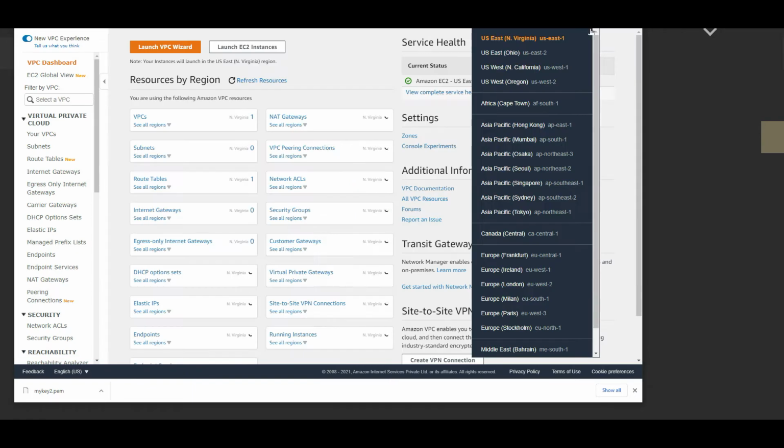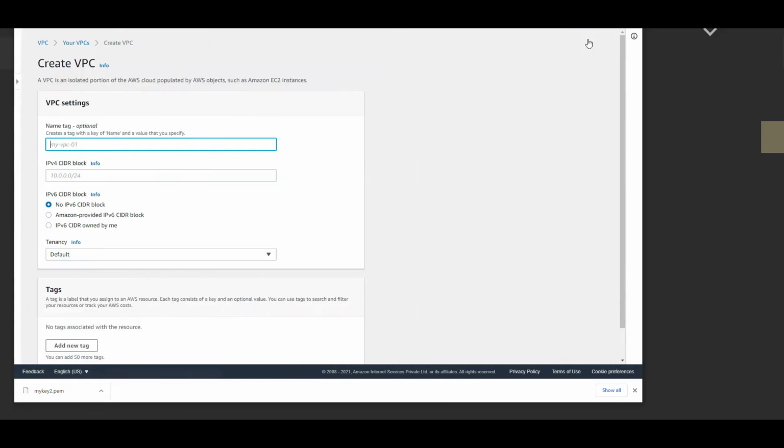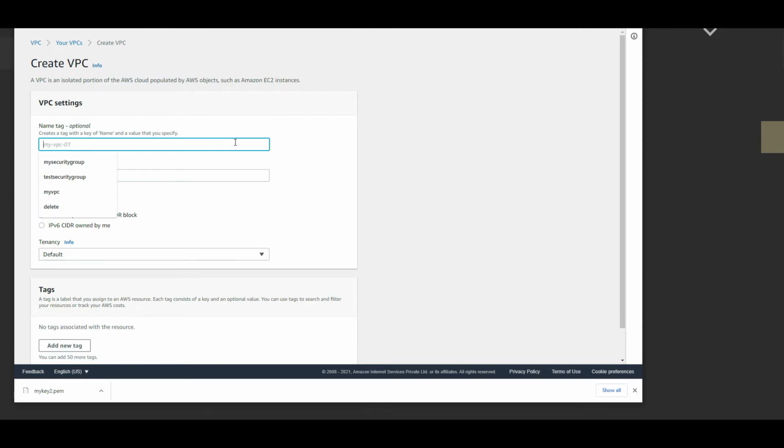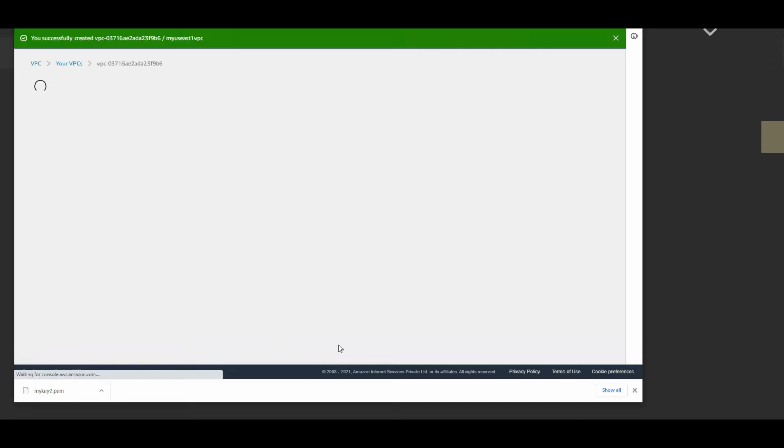And right now I am in US East 1. So I will select VPC, create a VPC, and the VPC name that I'm going to use is my US East 1 VPC. The CIDR block that I'm going to use is 192.168.10.0/24, and let me go ahead and create the VPC.